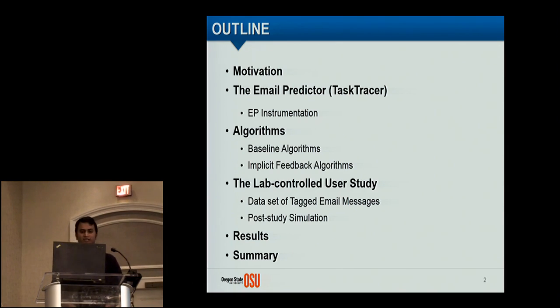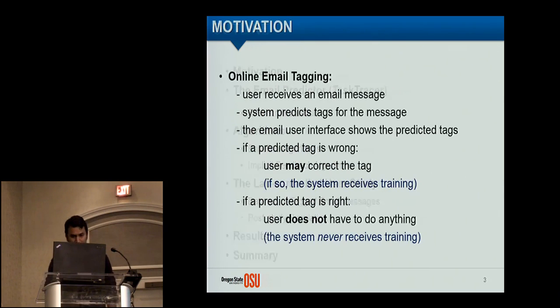project called Task Tracer. I will also talk about the email predictor instrumentation we had to add to capture implicit feedback events. Then I'll talk about the algorithms we have designed, and in evaluation, we conducted a lab-controlled user study. Finally, I'll talk about the results and conclude there.